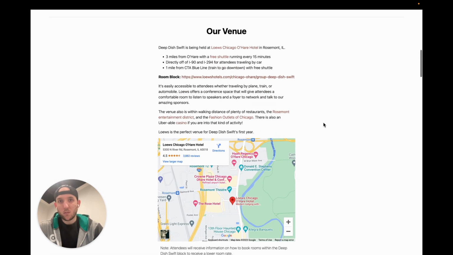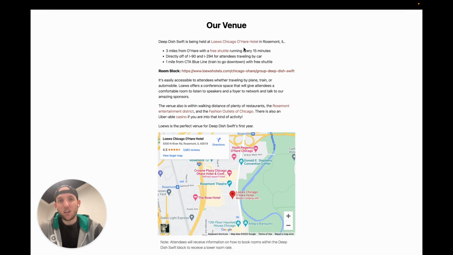It is located at Loews in Rosemont for a few reasons. One is cost. Getting a venue in the city would be super cool, but it's a little bit expensive, especially for a first year where we didn't have any money to start off with. And there are actually a lot of people coming from out of town, so getting something really close to the airport was kind of nice.